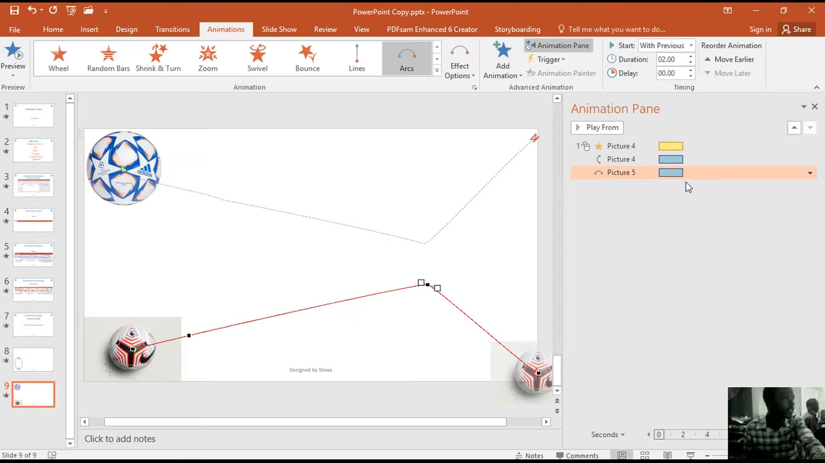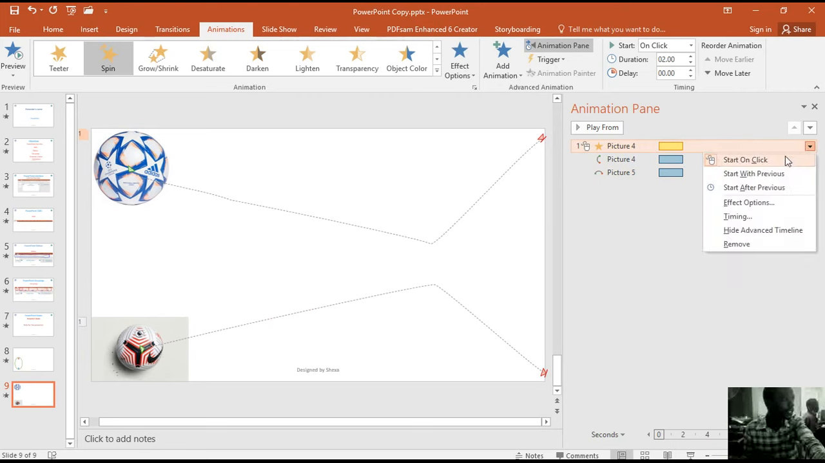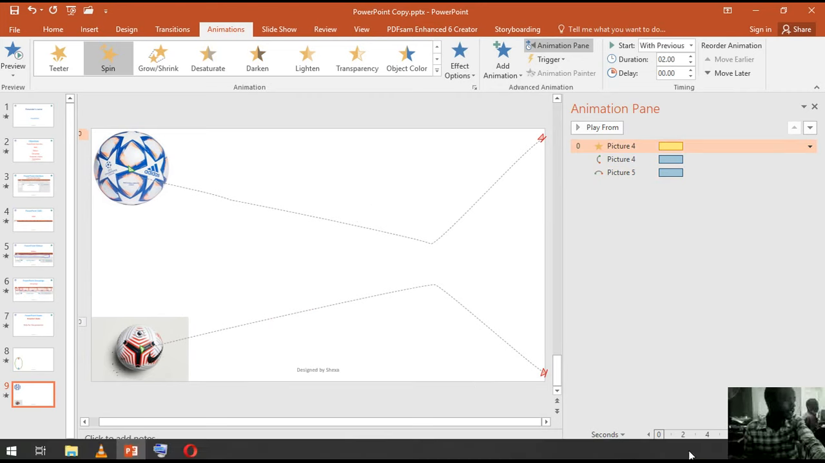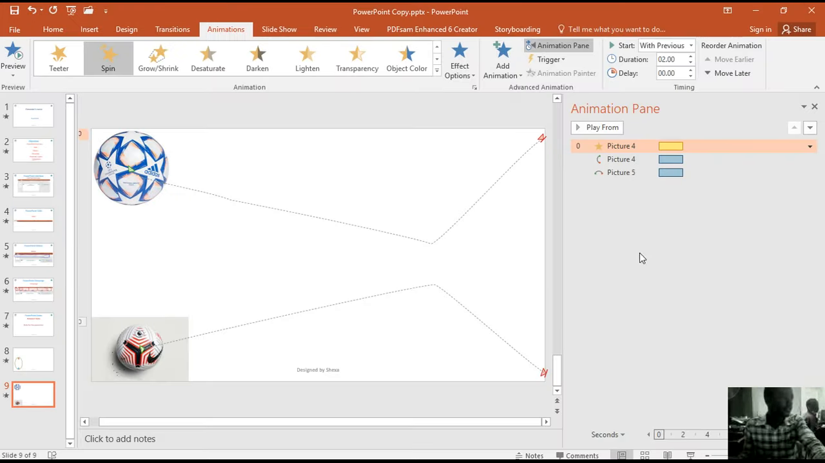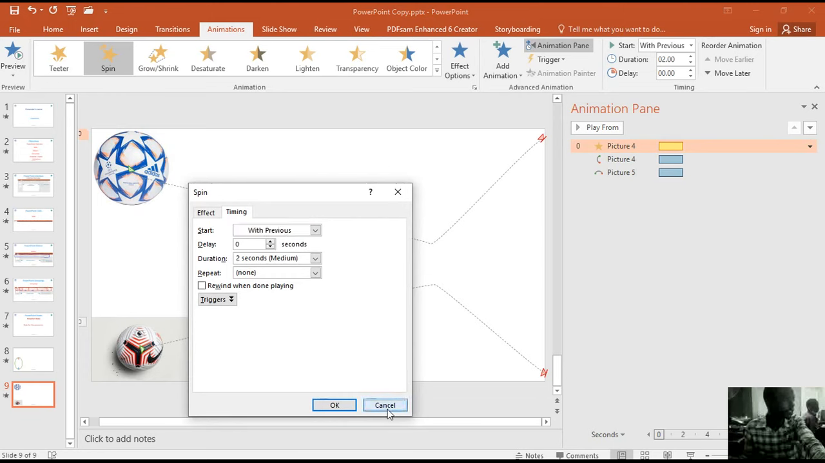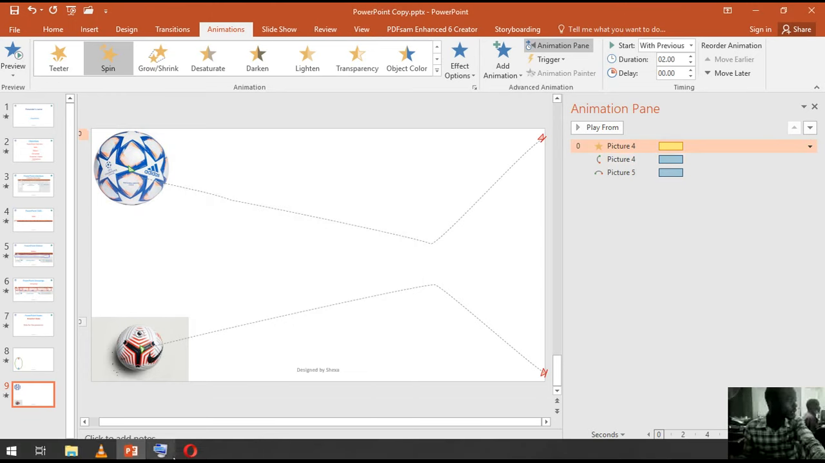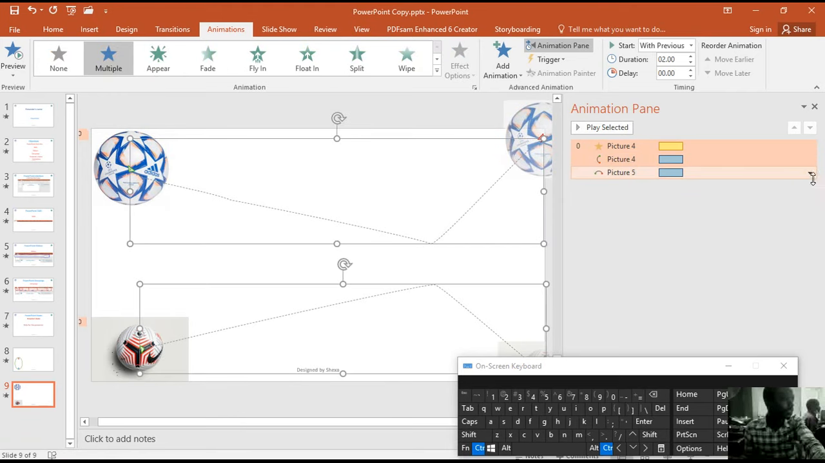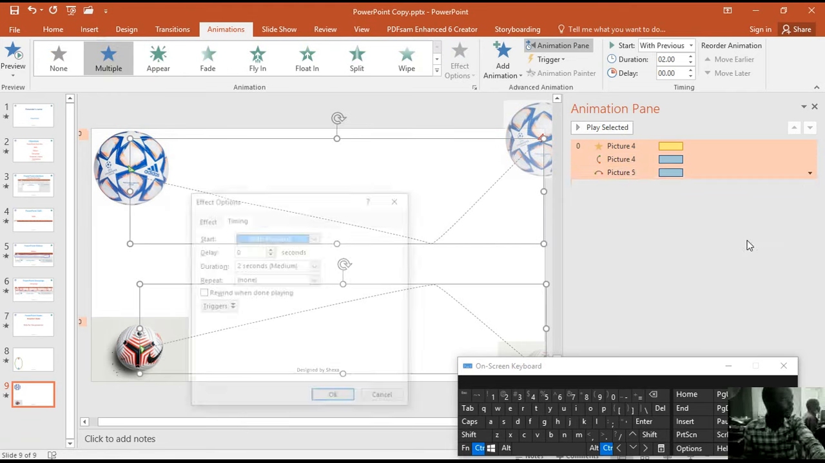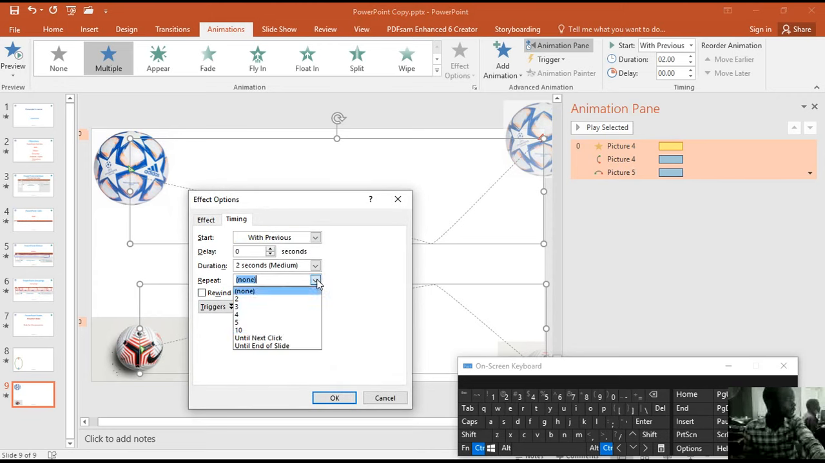All right, it's okay. Let's say I don't want this one to start after clicking, so I say start with previous, and then run it and check whether they are colliding all right. It's okay. Right, I want this to repeat forever, so I say timing. Let me highlight everything. So I click on my control, then highlight all these animations, and then click on the drop down arrow and then say timing, repeat forever until end of slide.